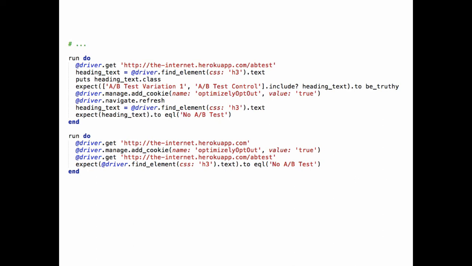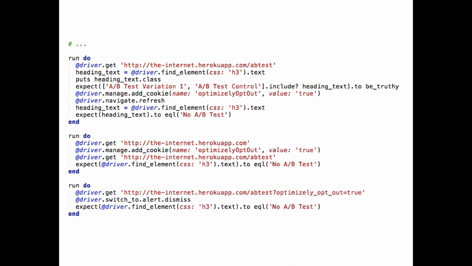So we can either be on the page, opt out, and refresh, or go to the home page, opt out, and navigate. Either way, we still get the same outcome. And then the alternative method is just appending Optimizely opt-out equals true, which triggers a JavaScript alert, which we would dismiss. And then we would make sure that we get the header text that we expect. So a few different ways, but very simple. You can add something like this to your test setup to make sure that you end up opting out as needed.